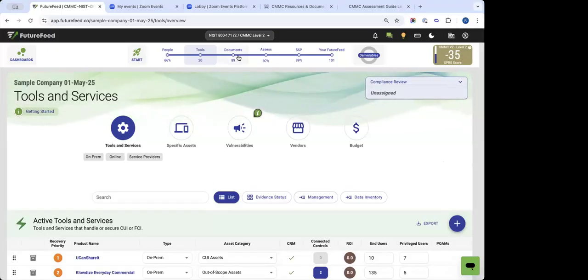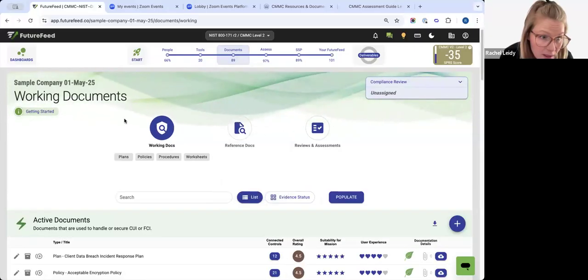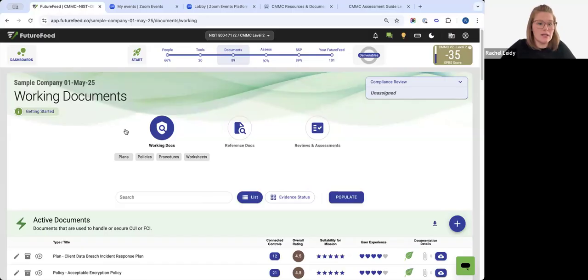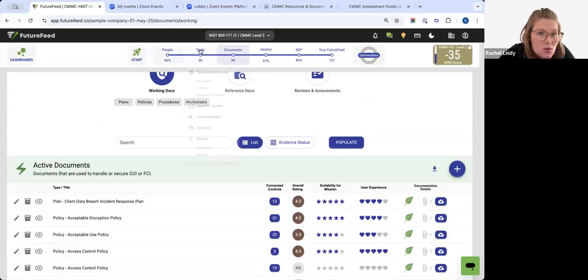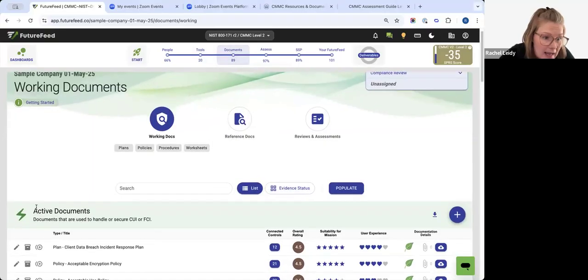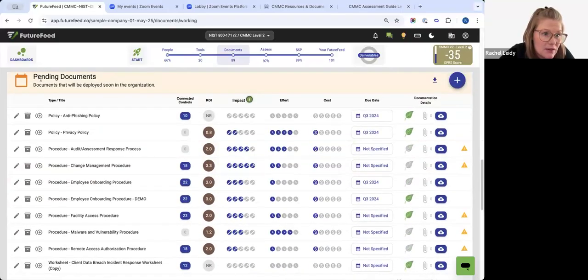No. Okay, so documents is pretty much the same way as you would have your company, or if you're working with a client, you'd have them list out all of their security documentation. I should have pointed this out in the tools, but it's the same layout. In both tools and documents, you have an active area, and then if you scroll down, you have a pending area.